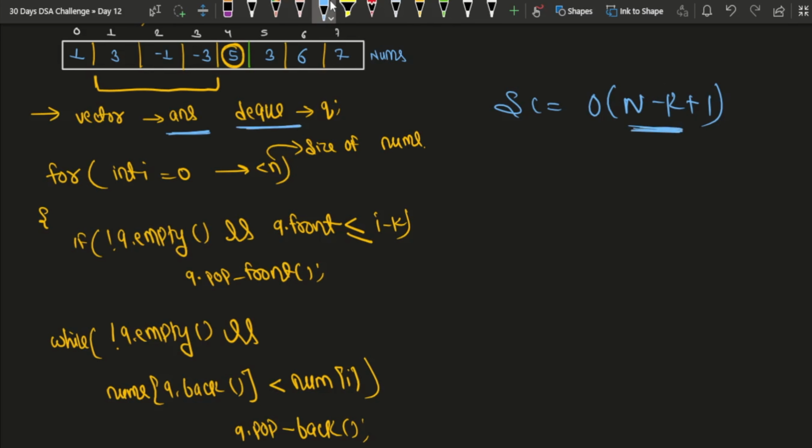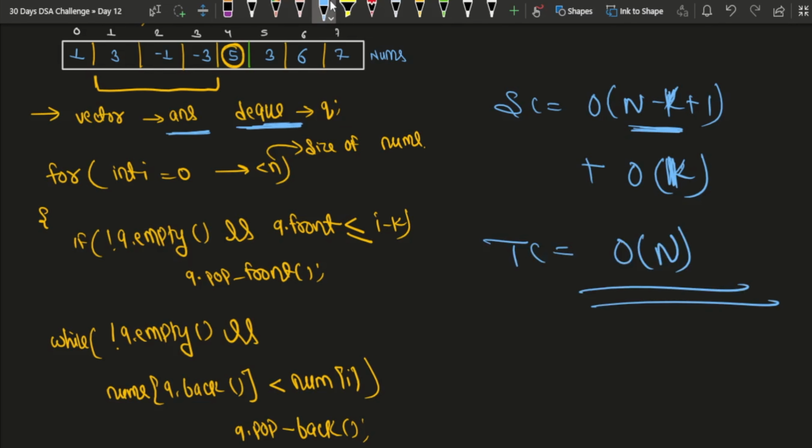And if we talk about this DQ, then the space complexity of this DQ will be equal to K, right? Because at max in my DQ, I can only have all the indexes of my present window, right? At max. And if we talk about the time complexity, then it is very simple. It is going to be O of n approximately.